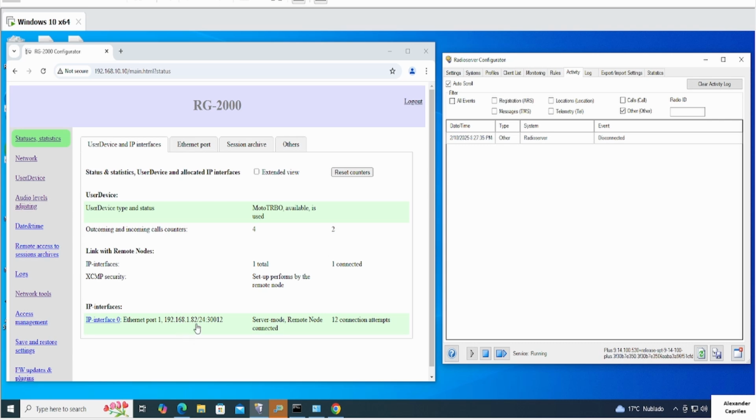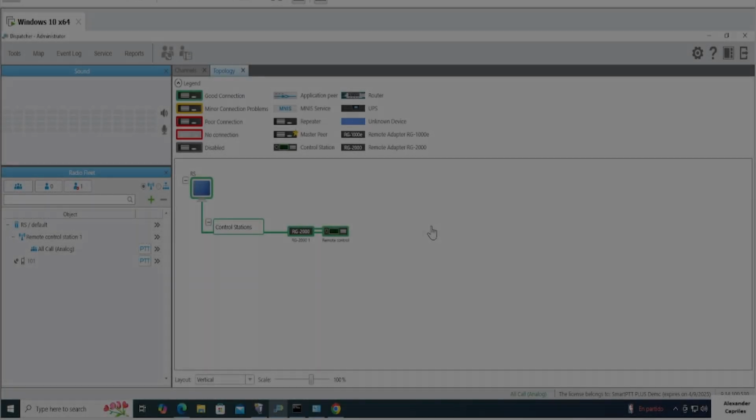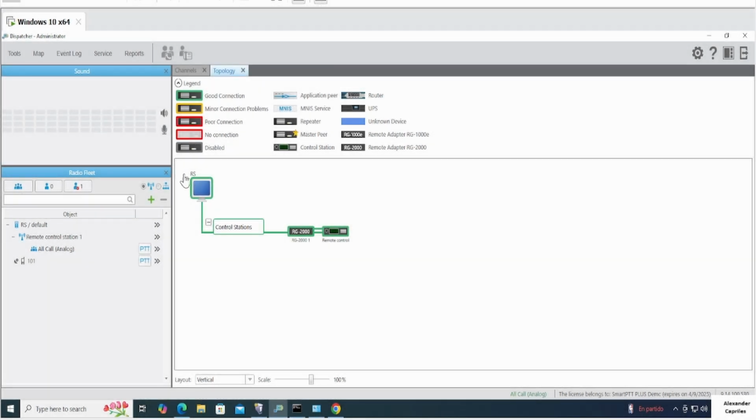Okay, now you can see that the RG-2000 is telling us that it's getting the connection, it's the green light, and also on the radio server, we can see that the remote control station is connected. For the final visual confirmation of the connectivity, we can open the topology in the monitoring section, and we can see the RG-2000 and the radios are all connecting. Everything is in green light.